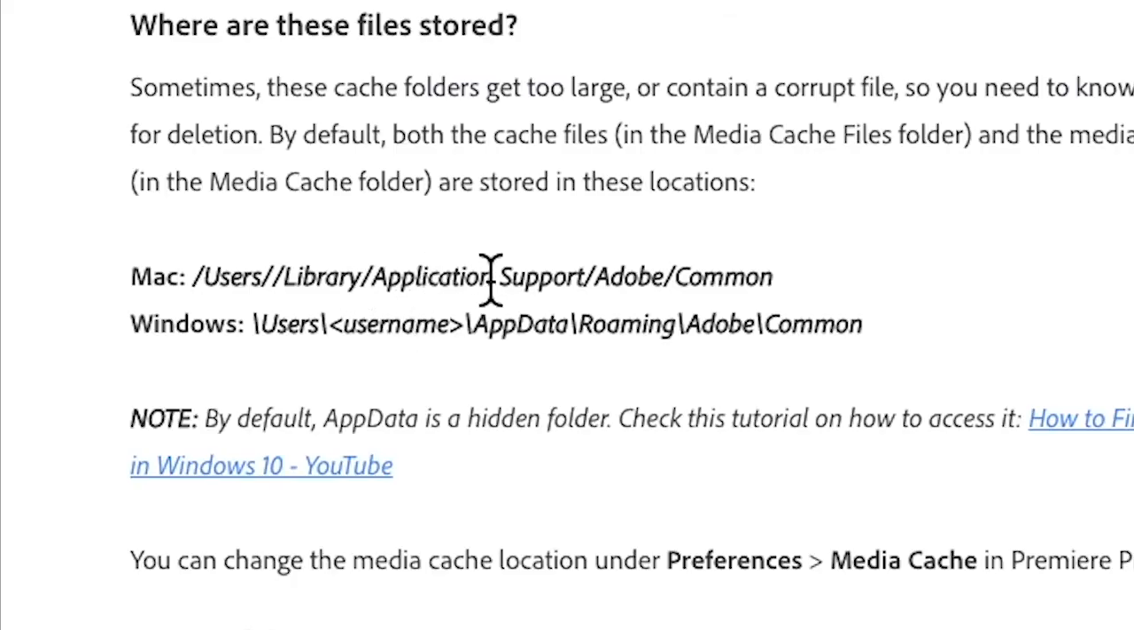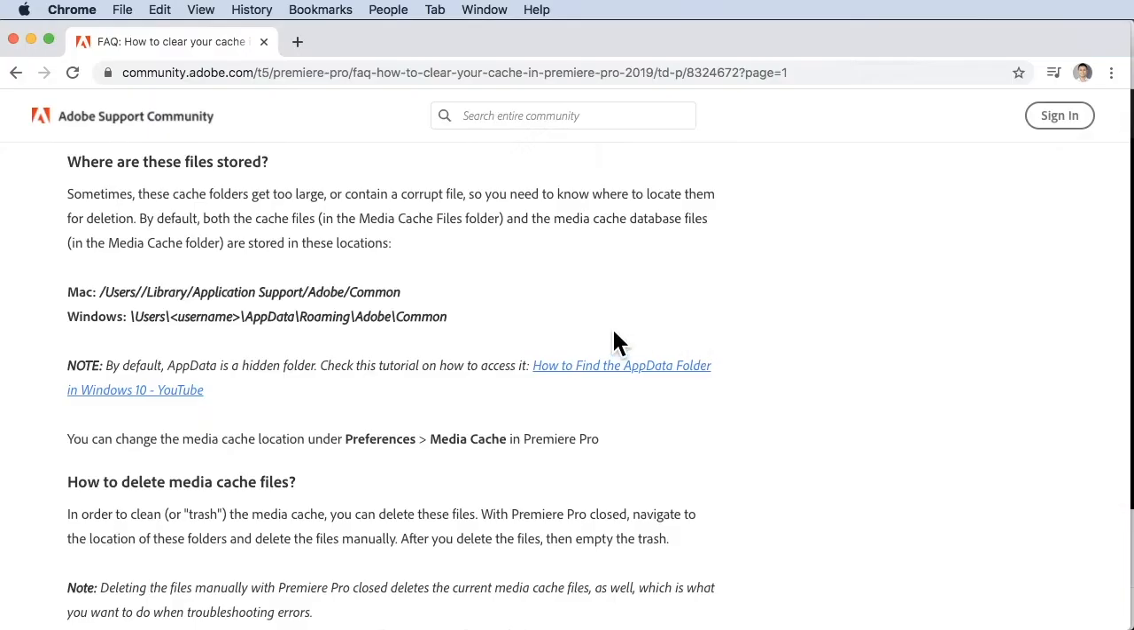If you're using a Mac, you can find it in Users, Library, Application Support, Adobe, and Common. For Windows users, you can find those cache files in Users, then your username, AppData, then Roaming, then Adobe, and inside of that there's a Common folder where you can find those media cache files.